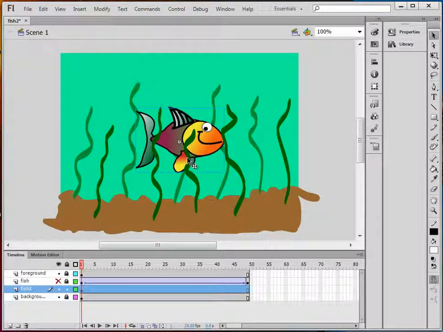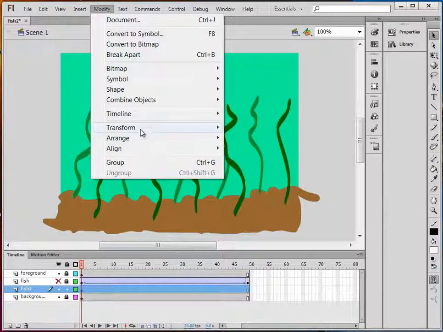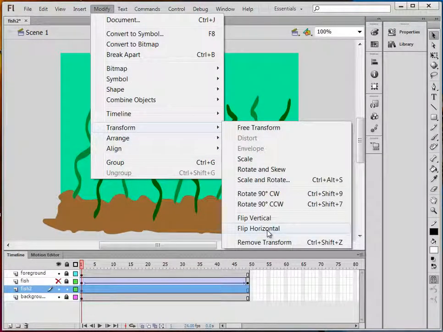Okay, we're going to change the way this fish moves. Choose the Free Transform tool. Look for the rotation point. It should be right here in the center of the fish, but sometimes it may appear outside of the fish. So if the rotation point is not inside the fish, click it and drag it back to the center of the fish. Go to Modify, Transform, Flip Horizontal.